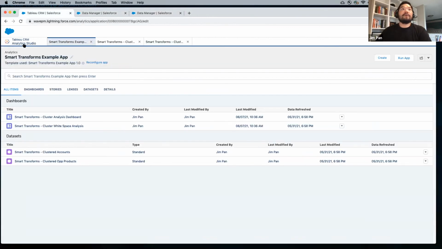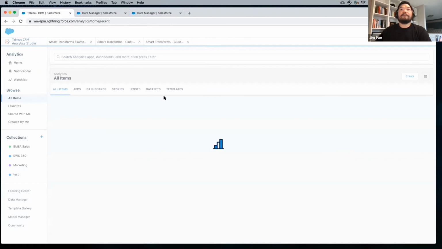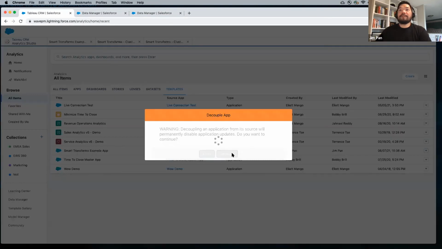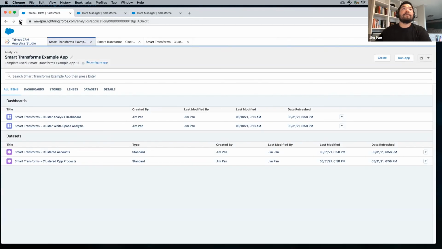I'm just going to, actually, let's take a look at all items, templates, and I'm going to Smart Transform. I'm going to decouple it. Okay, great. And then I'm going to refresh this one.